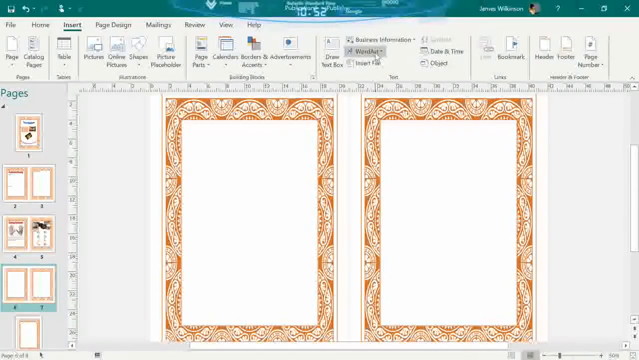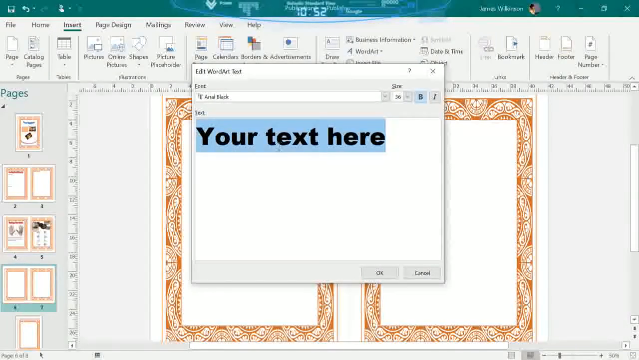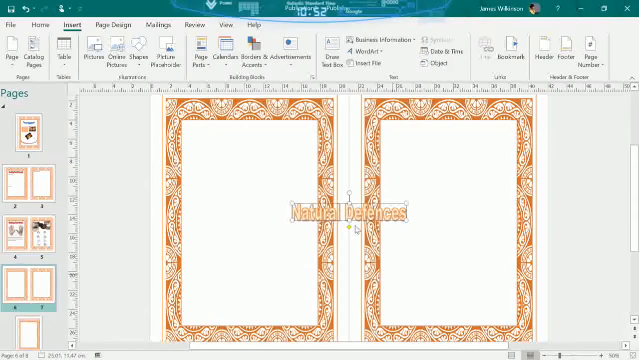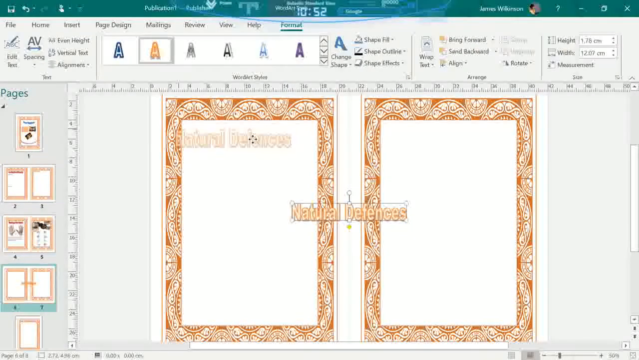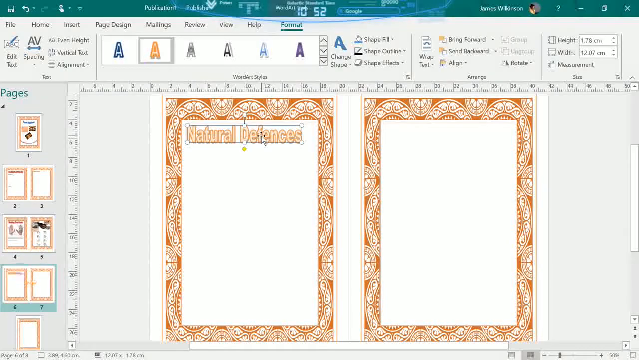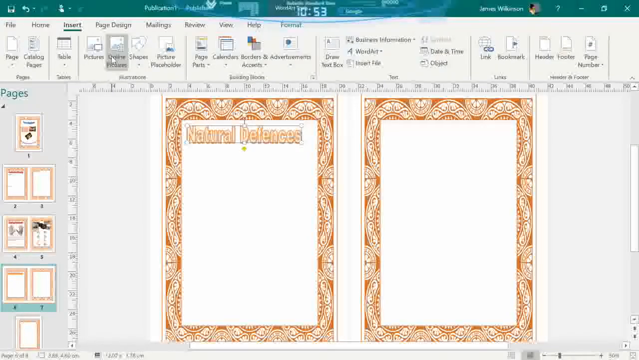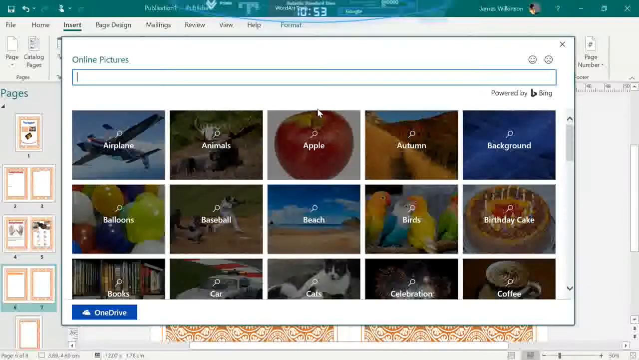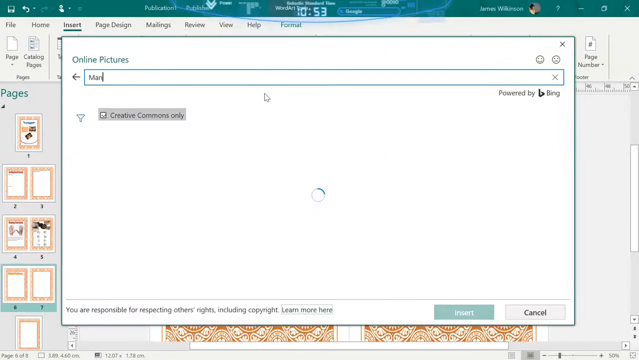This page needs the title Natural Defences. So again, insert word art. That's going to go just there. Under this title, using online pictures, you're going to find a picture of either a man or woman in full, which fills the majority of this page. Click Insert, Online Pictures. And a picture of a man. There we go.